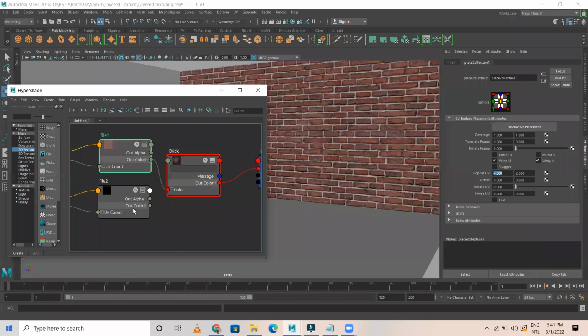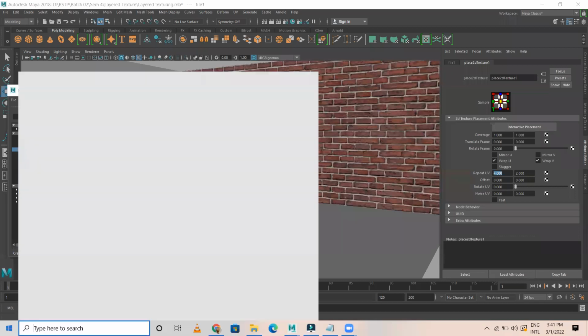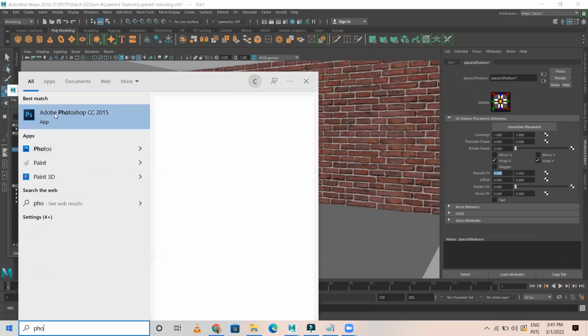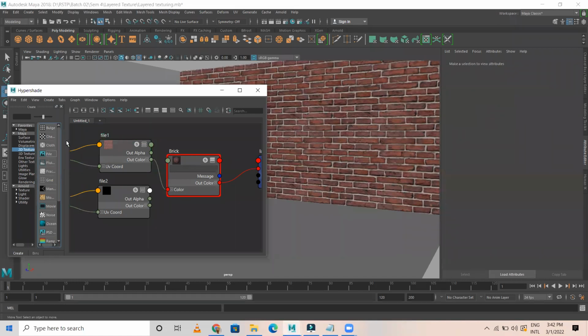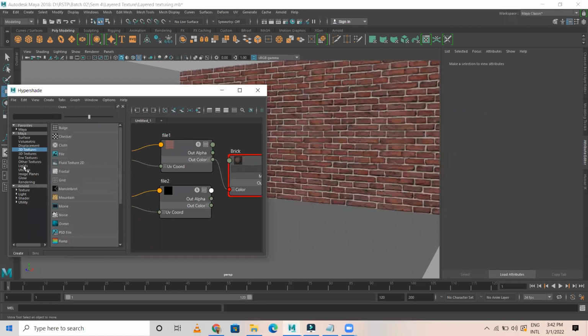Now I have to create a bump map for the same brick. This has to be in black and white. So what I'll do, I'll pick Photoshop. I have to make a bump map for this particular texture. There's one more option, wherein I can go to utilities. We have something called luminance.